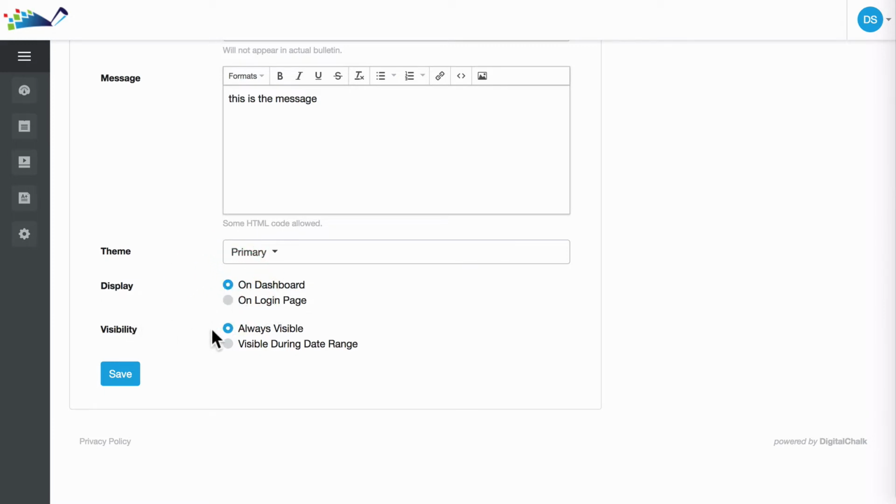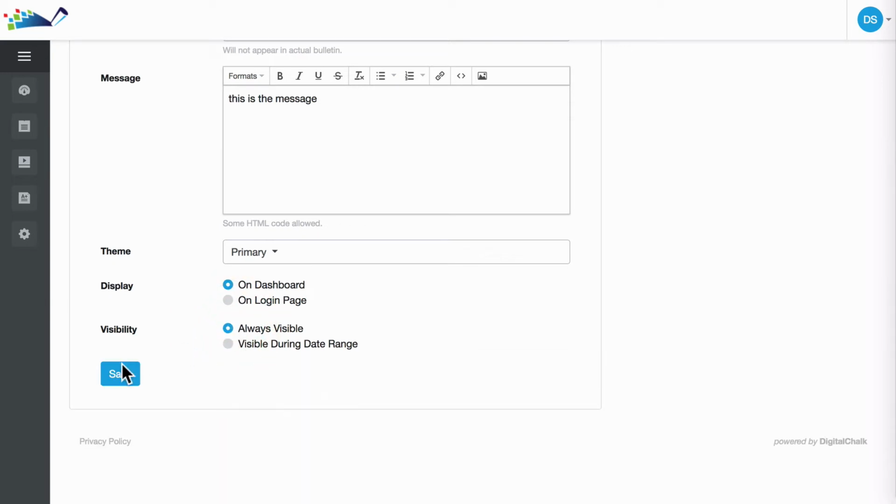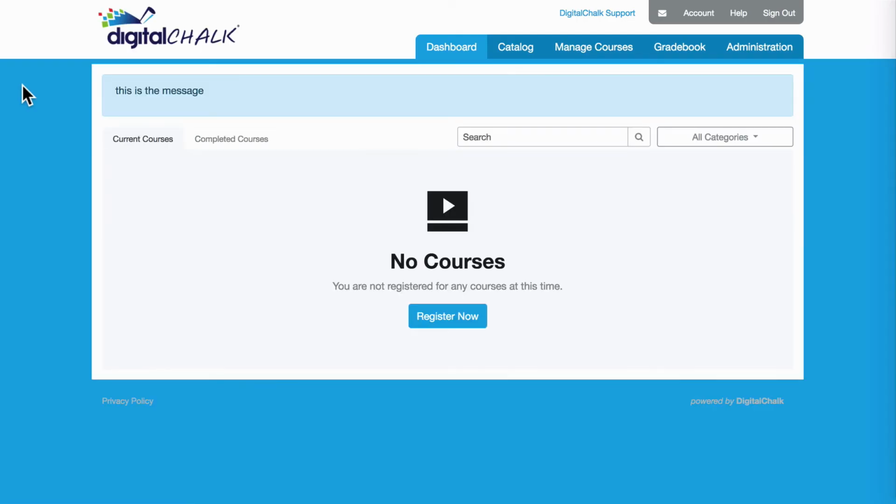And then we can choose whether this bulletin is always visible, meaning that it would always appear, or you can specify a specific date range as to when you wanted to publish and to expire this bulletin. I'm going to choose Always Visible and save. Now that I've saved the bulletin, we can go back to the dashboard. And here's where our bulletin appears.